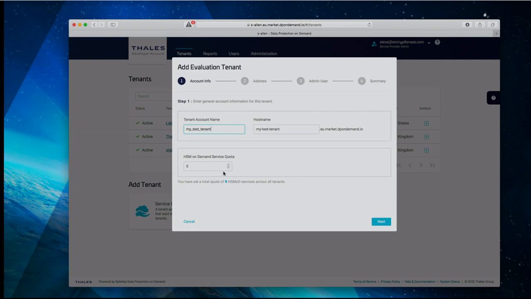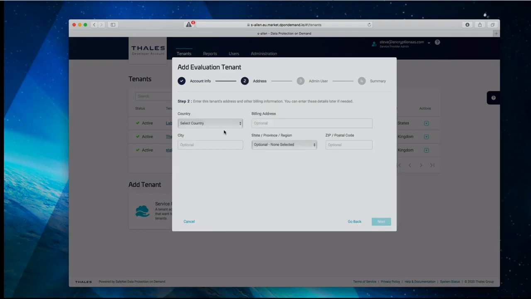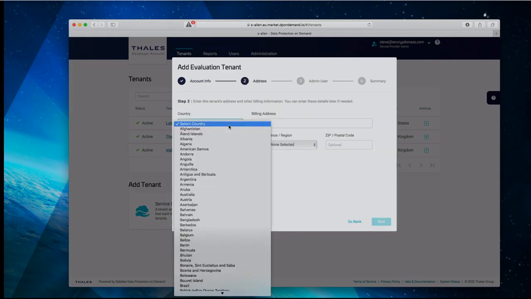You will also be able to set a quota. A quota is a limit to the number of HSM on Demand tiles that organization can deploy. Typically, you'd set an organization to unlimited. However, in the evaluation environment, you may want to limit this just to make sure that the customer is focused on deploying and using the environments that they have. For this example, I will set the quota to 1. Then click Next.